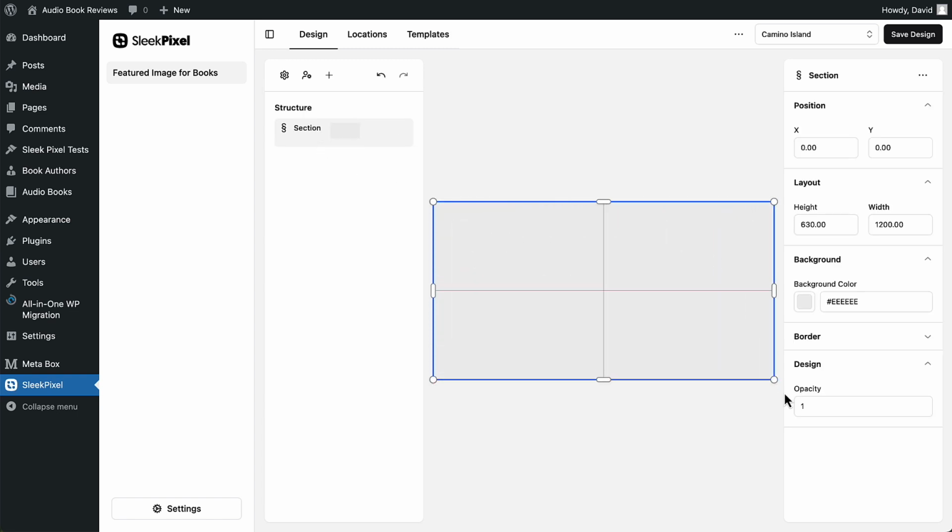So there's our section. Here you can lock it, you can duplicate, you can delete it. You can set the XY, the height and width. Now you'll notice that it came in, this is actually the height and width for a Facebook Open Graph image. For a featured image, I'm going to set it to 600 instead of 630. And let's adjust this then. We have background options, border options, and then this design opacity option.